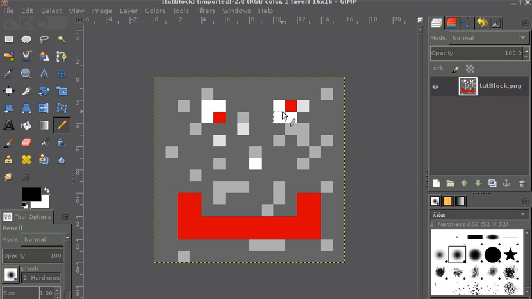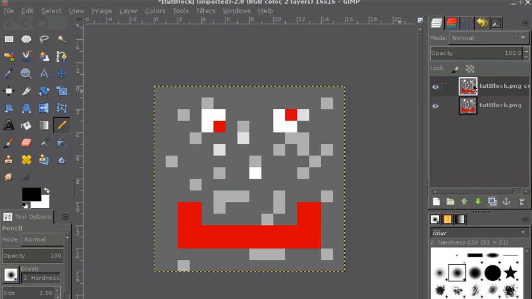Okay. So what I'm going to do is duplicate this layer. So I just selected that and duplicate.